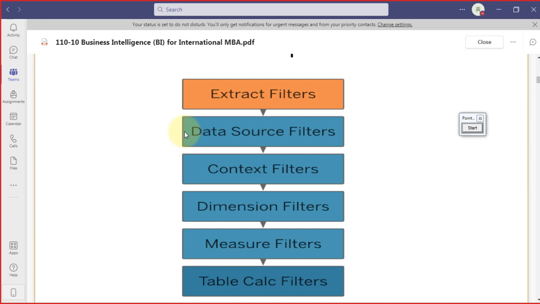But how do we create the extract file? I will show you. The extract filter and the data source filter are easy, and I'll explain how to use them. Tableau Prep also has a data source filter, but I did not explain it. So at this moment, I will explain what a data source filter is. It's all about the data source.